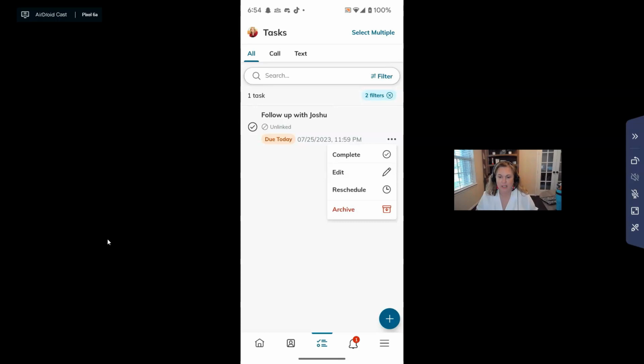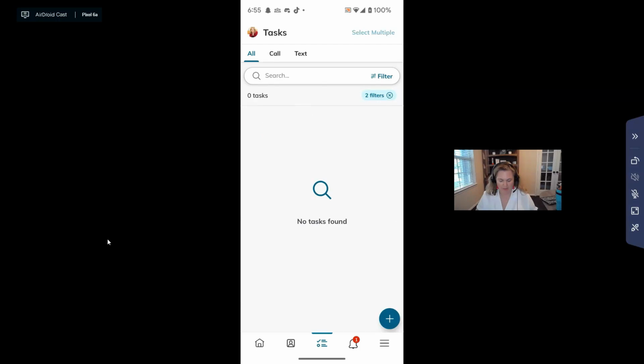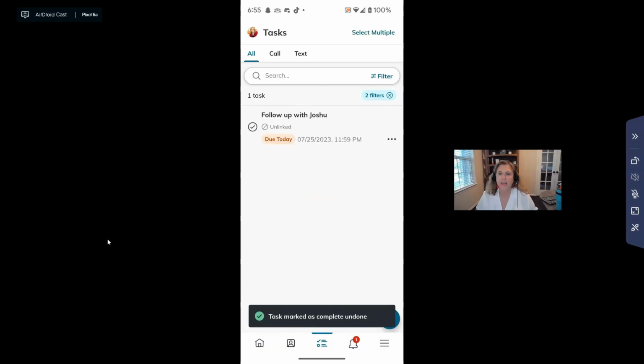So let's pretend I didn't archive that and I want to reschedule it. I can click the three dots and do that, or if I actually did the task, I can click the check mark and the task gets marked as complete. If I don't want to do that, I can click undo. The task comes right back. This is a super helpful thing on our Command app.